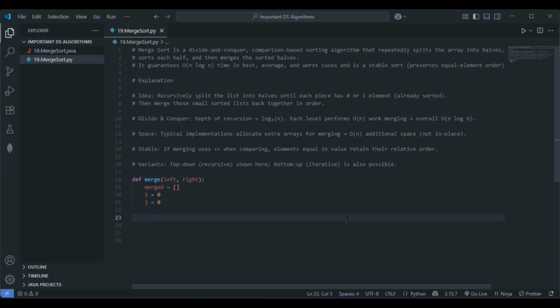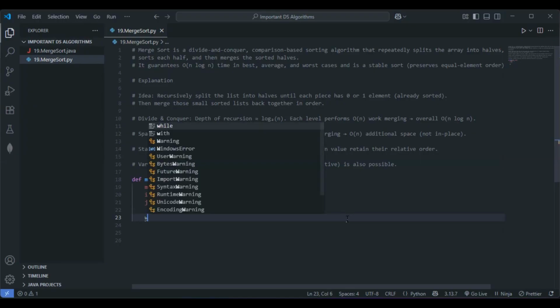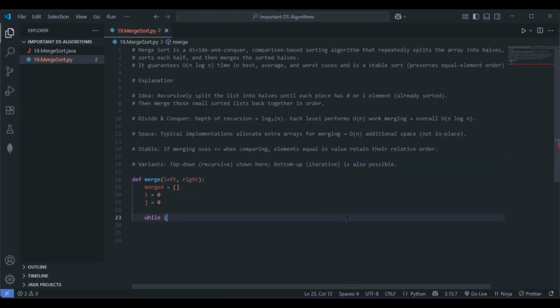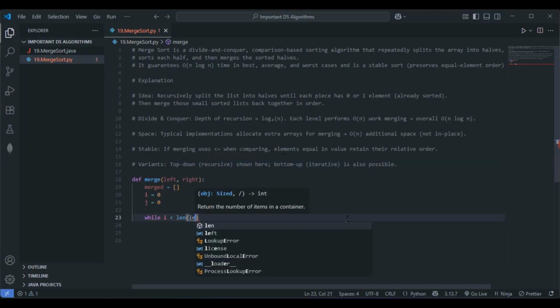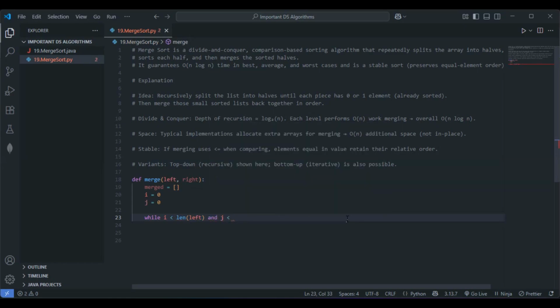We are done with this, but now let's go with the while loop, meaning while both lists have elements remaining. We have to pick the smaller current element, according to what we have discussed on the approach. So this will be: while i is less than length of left and j less than length of right.